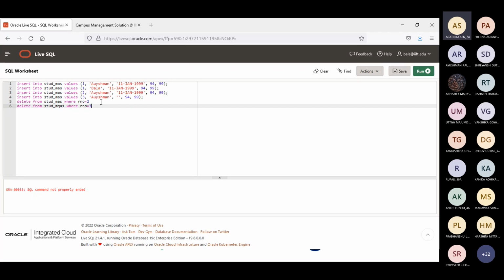Before that, Sumit is having a query. Sumit is suggesting me to put like this: delete from student mass where RNO equal to 1, 2, RNO equal to 3. He is asking, sir, can I do this? Or why can't I do this? Sumit, this is what your question is, right? Yes, sir. Very good. Any guesses?